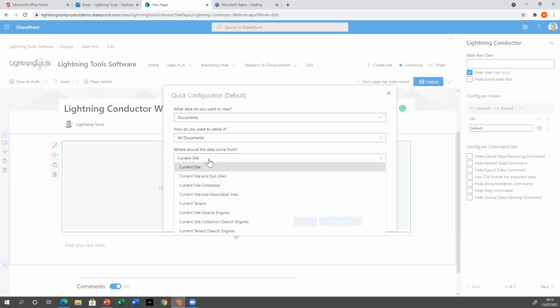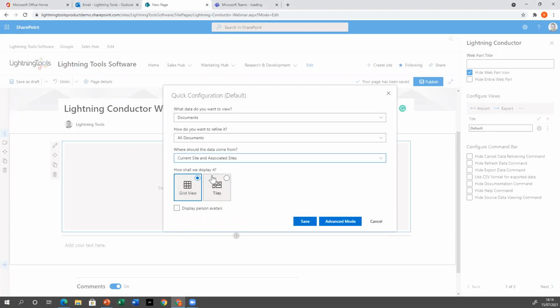We can select where the content is going to come from. And this isn't the exhaustive list of where the content is going to come from. There's more granular options if you go into the advanced mode, but we do have some useful ones in here, like current site collection or current site and associated sites if you're using the hub site topology. And we've also got some other wider scopes as well, like current tenant and things like that as well. So I'm going to select the current site and associated sites since I'm in a hub and I've got some associated sites here.